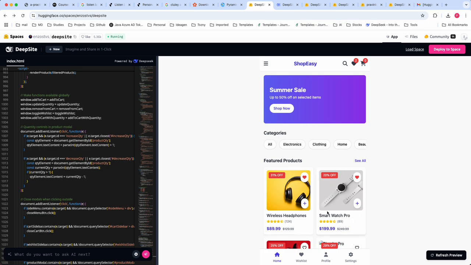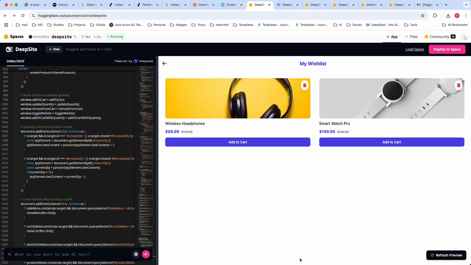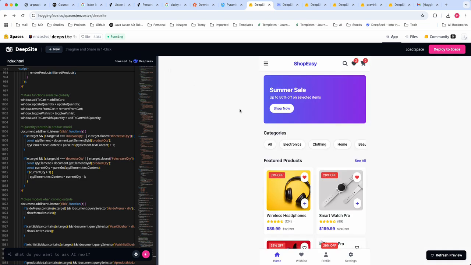Initially, it just created the home page. Then I tried to add another prompt, saying the item should be added into the wish list. In that scenario, it will create an entirely new mobile application, instead of keeping the previous application and building on top of it. It doesn't work like that. It just creates an entire new web page for each and every prompt. So this is how it works in DeepSite.